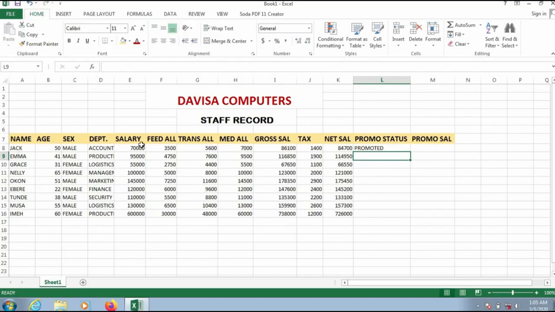You can see that Jack is up to 50. Look at this formula bar. You can see that it said equal to or greater than 50.